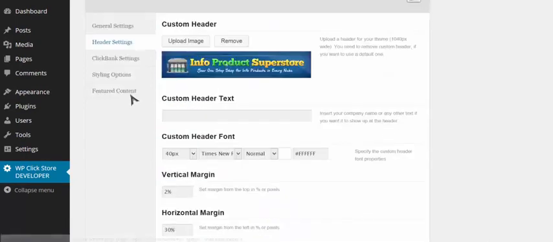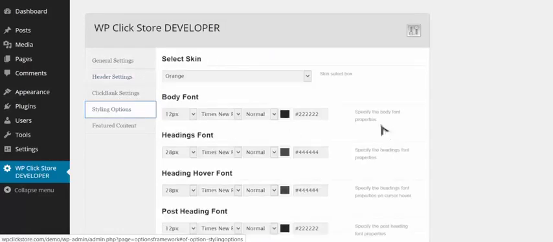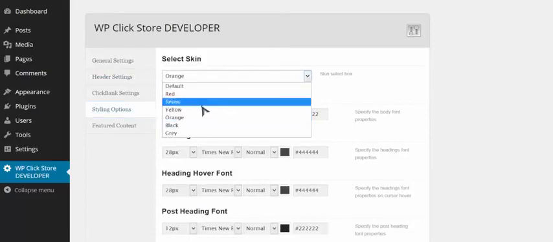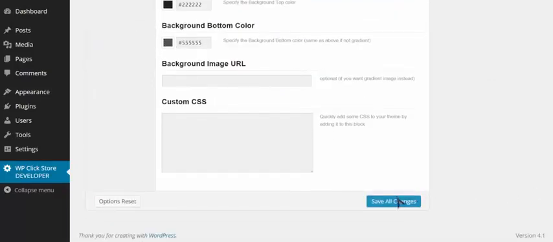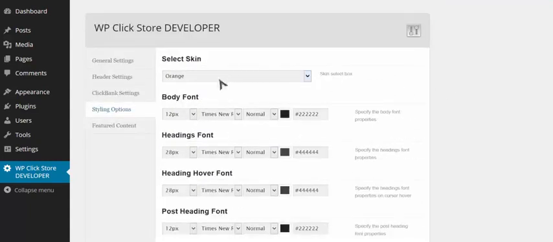Now with the header, I chose to upload a header image, but depending on what version of the software you get, you will have options to actually create them right inside the software. And the same thing with the skin. I'm going to actually choose the orange skin for my store, and there are a lot of other settings I can set here as well. Depending on the version of the software, you'll have more or fewer skin choices, and I can change the whole look and feel of my store with just one click by changing that.